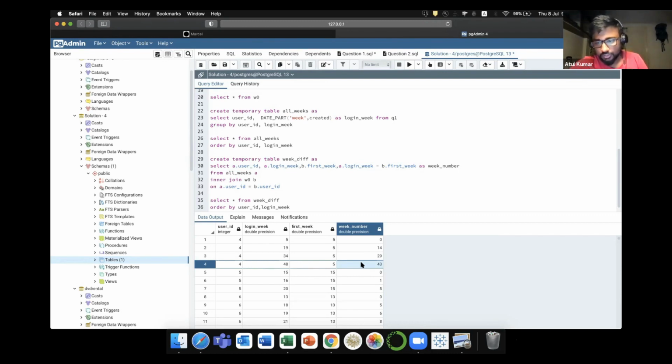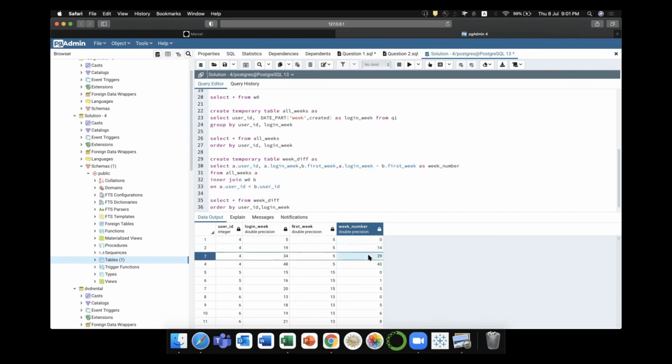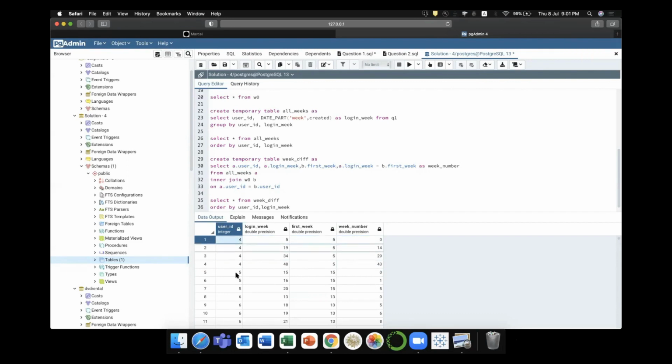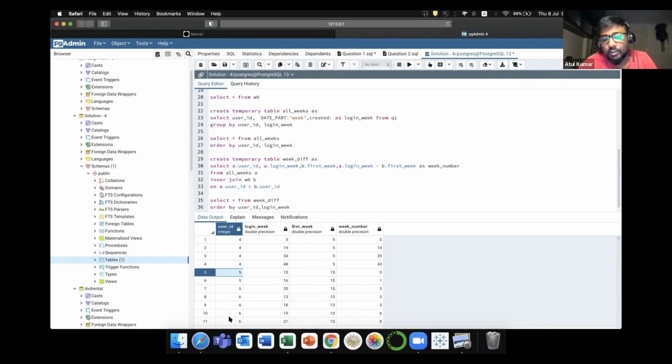Yeah, now please ask. So for user ID 4, the fifth week is his 0th week, right? Yes, okay, got it. Likewise for everyone: for user 5, the 15th is the 0 week. For user ID 6, the 13th is the 0 week.